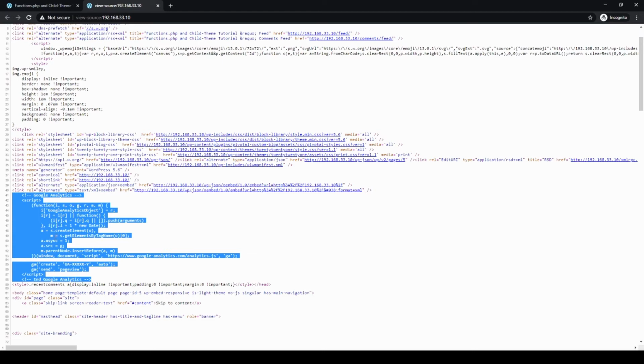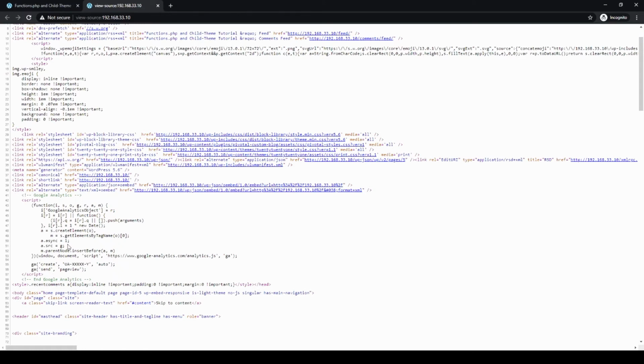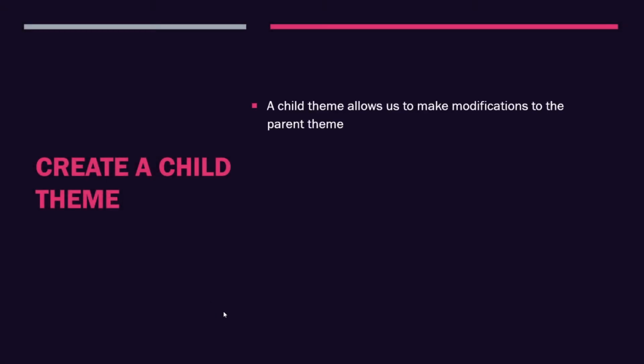However, I would not recommend it as the go-to method that you use in order to get this kind of functionality. What I do strongly recommend, and that's what we're going to jump into now, is that you use a child theme. Plugins are also another option, but that's going to be a tutorial down the road. What we're going to focus on next is creating a child theme.